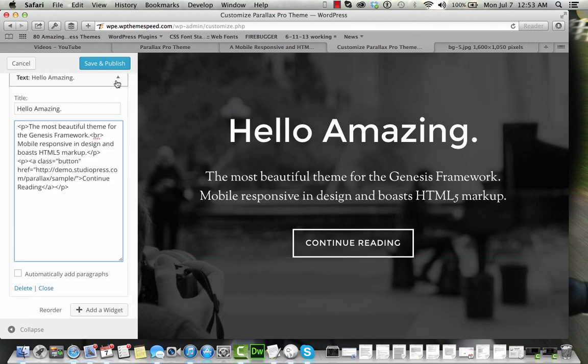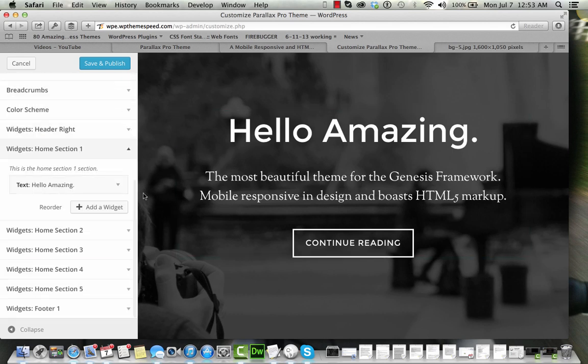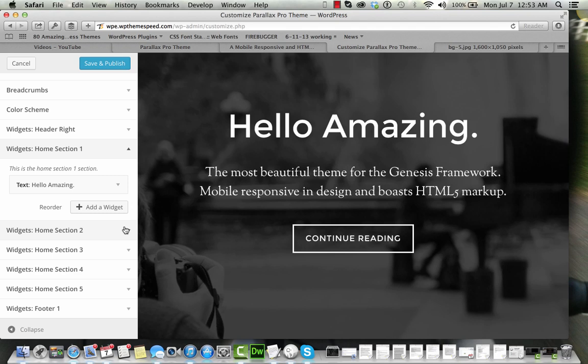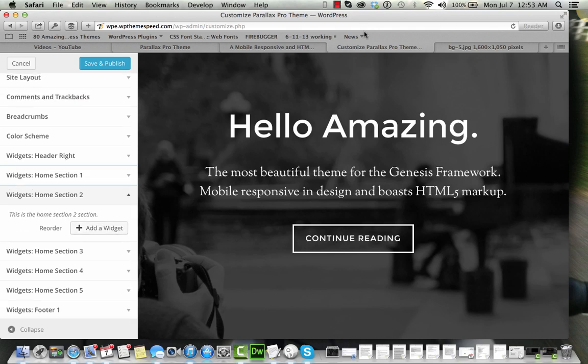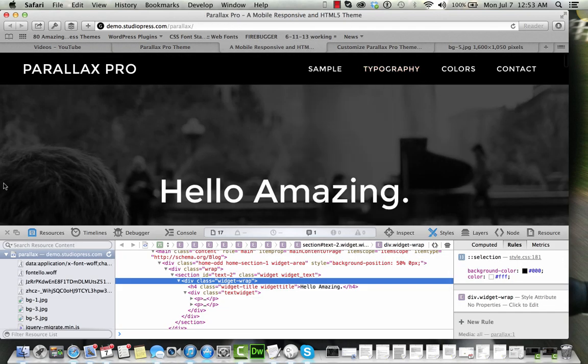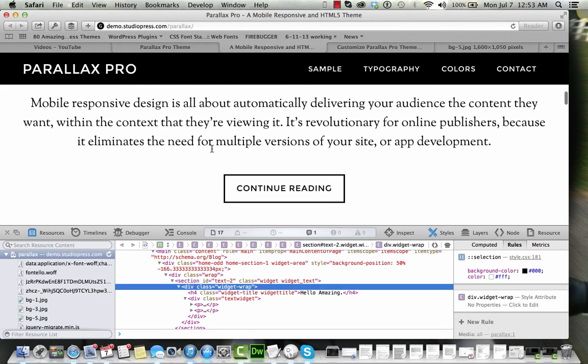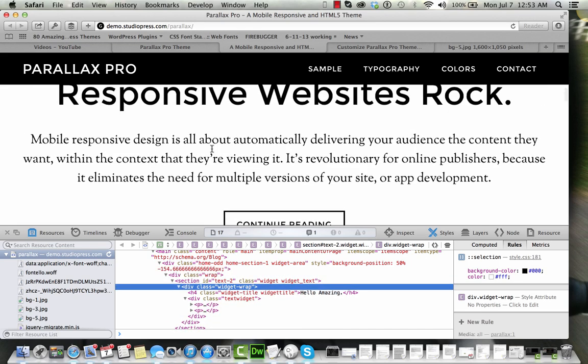So we're going to minimize down that widget. We could add more widgets in here and make this taller if we wanted to, but we're going to move on to each of the sections. So within the demo site, we can now look at section 2, which appears to have a bunch of text and another continue reading button.